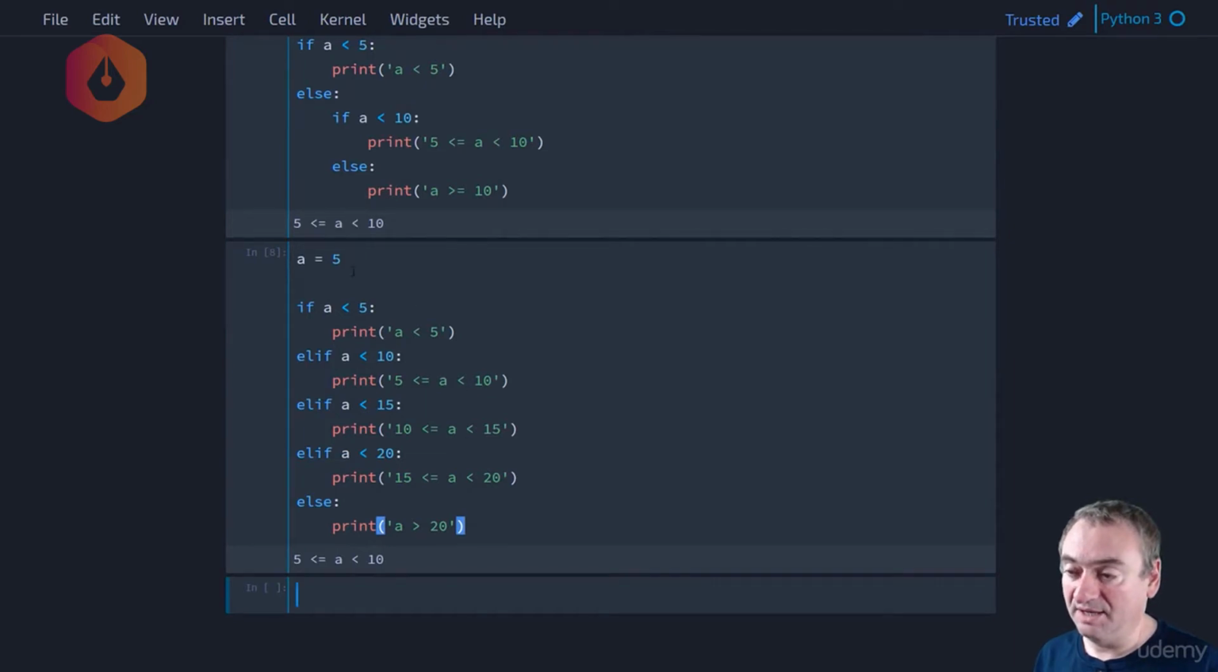Now obviously we can test out each branch, so we can put a equal to 3, it falls inside this branch here. If we put a equal to 8, it falls inside this branch. If we put a equal to 12, it falls inside this one. 18, you get the picture. And then the last one as well. Okay, so that's the if and else statements. And that's the most common way of branching, of basically having a conditional evaluation. So we execute a block of code based on a condition being satisfied or not.